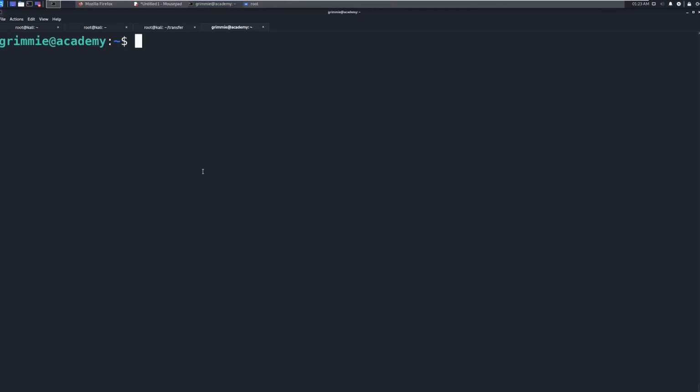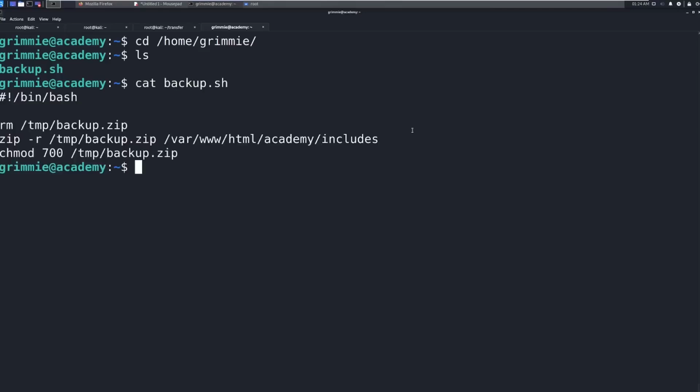What we want to do is make sure we look at the file that's of interest. That file, when we went and saw, was in the home Grimmy folder. So let's just cd to home Grimmy, and we're going to ls in here. All we have is backup.sh. So let's run cat backup.sh.